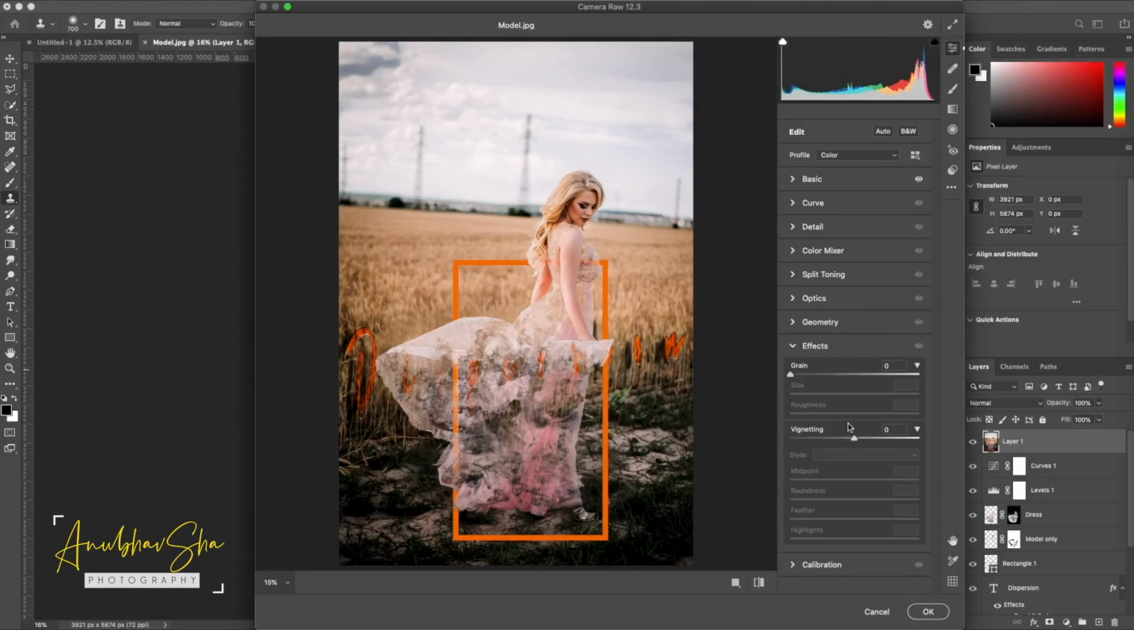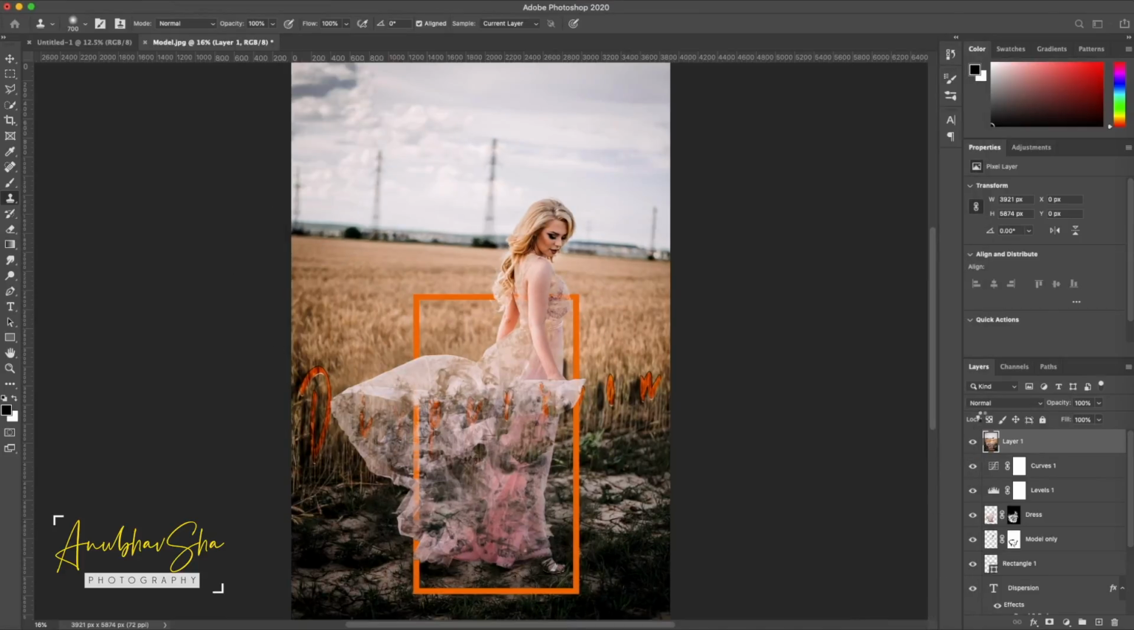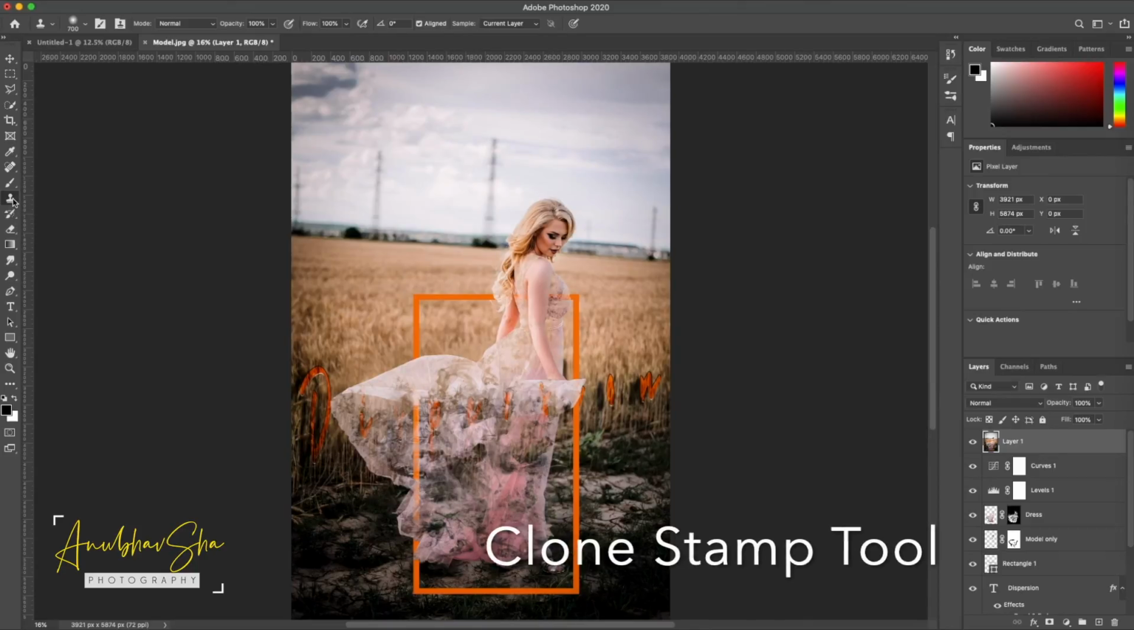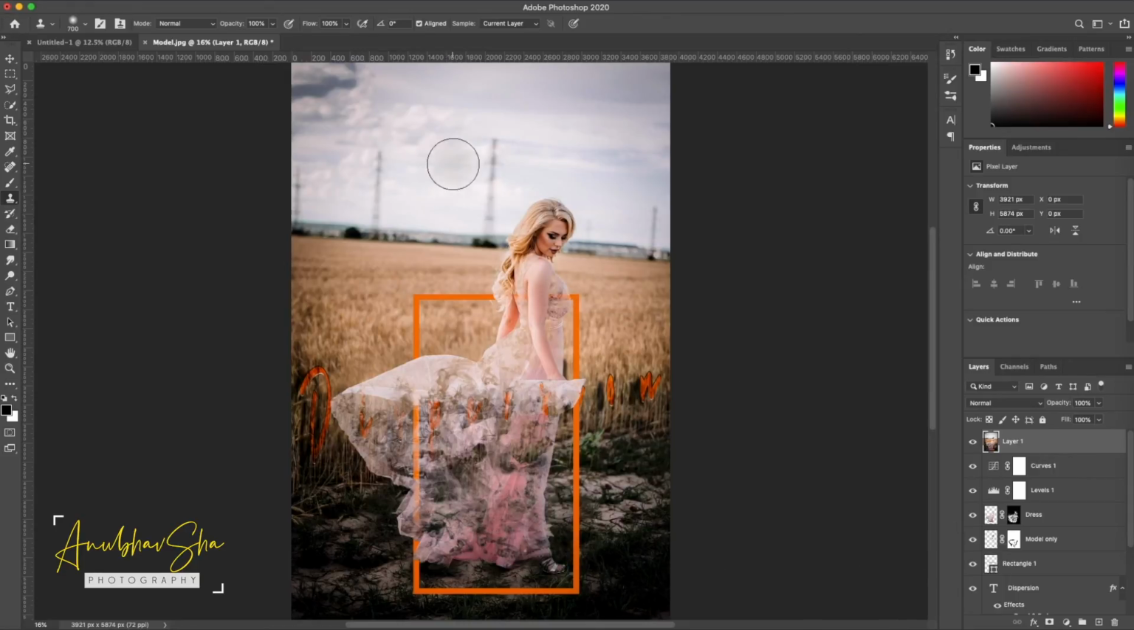And just go to effects and apply some vignette effect. Press OK once you're done. And finally you can just remove these stars if you want. You can just grab the clone stamp tool. Select the layer which you have just created, press Alt, take the sample and remove it.